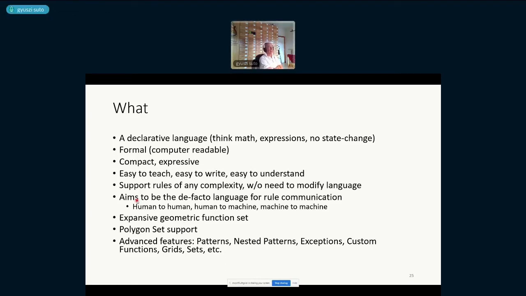So it's formal, it's computer readable, it's compact and expressive. You have seen how I was able to express these complicated formations with a relatively few lines of code. I've taught this language to many people, and they can learn the language in 2-3 hours. If they really want to learn it, they can learn it so that they can write. What I showed you, I can teach a person in 3 hours to learn.